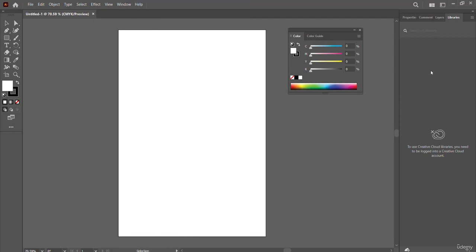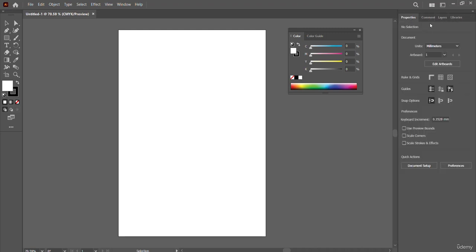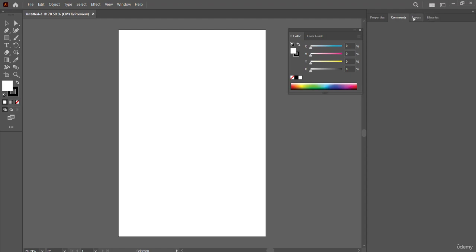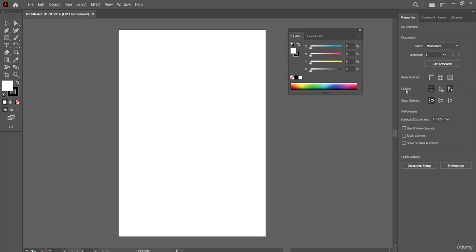And on our right side we got different types of panels, called the properties tab, and inside our properties tab we will have properties related functionality or values. We will have the comments, we have the layers, we will have the libraries. All these parts are associated inside our properties or in the right side tab.